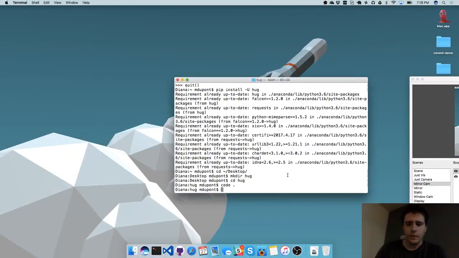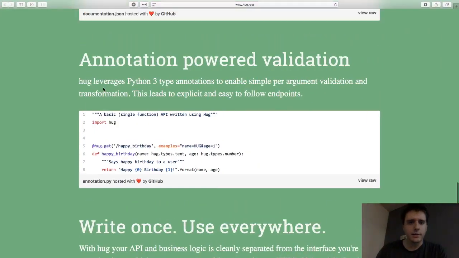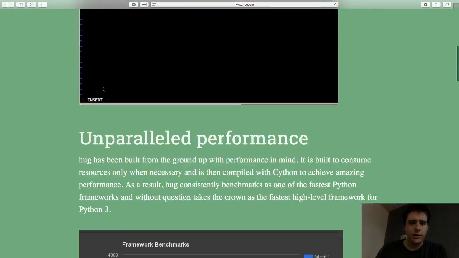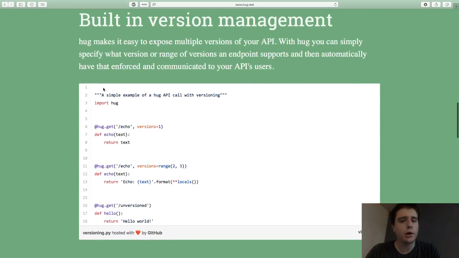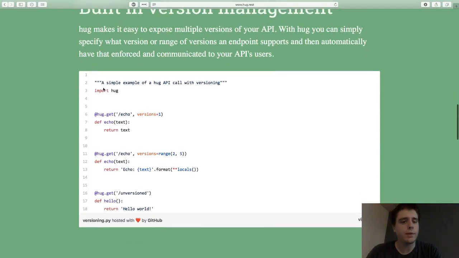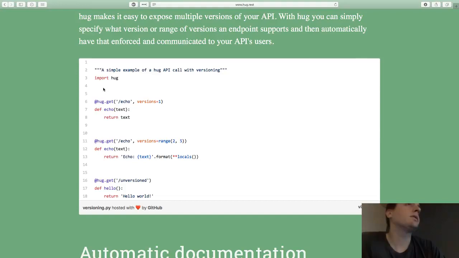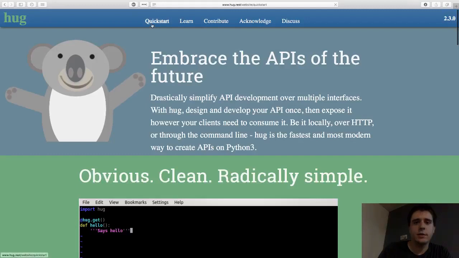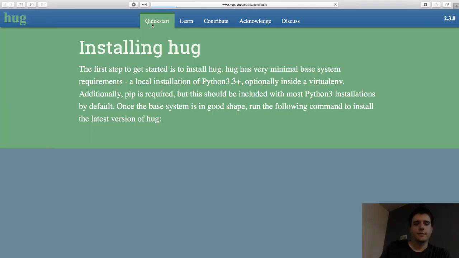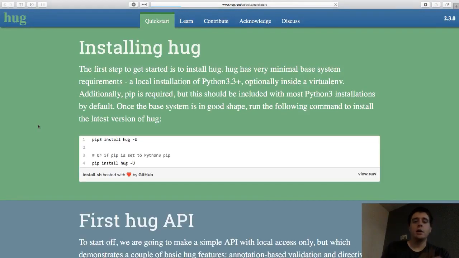So, let's go back here, just starting back up at the top. We can either follow along with this code here, or do you guys want to go into a tutorial and just start with that? Quick start. So, going over Hug, pip. Local installation of Python 3.3 and above, I'm pretty sure that has to do with the annotations.